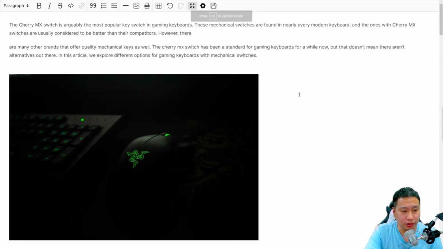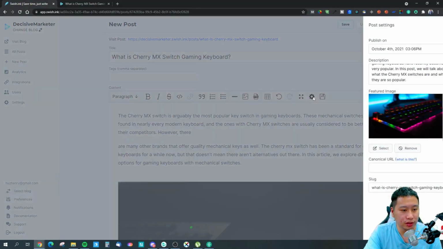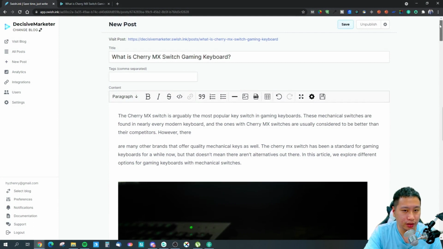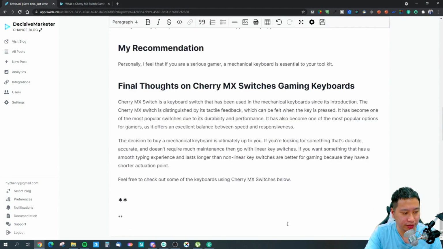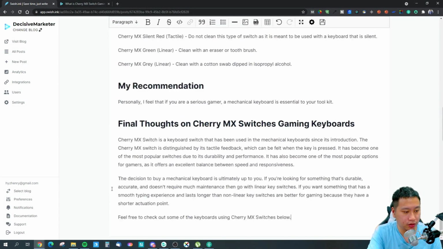You can also have a full screen mode like here, and I think that is about it. That is all.